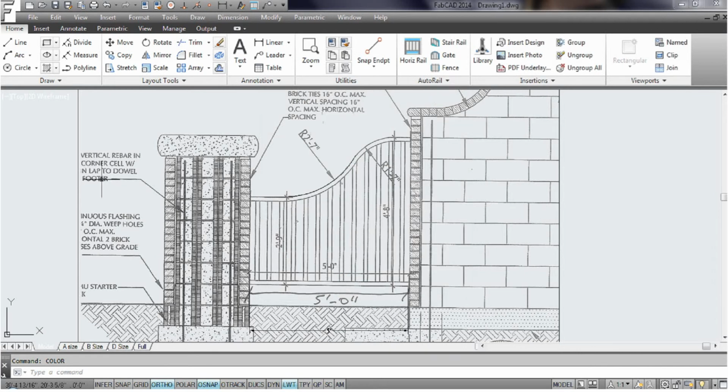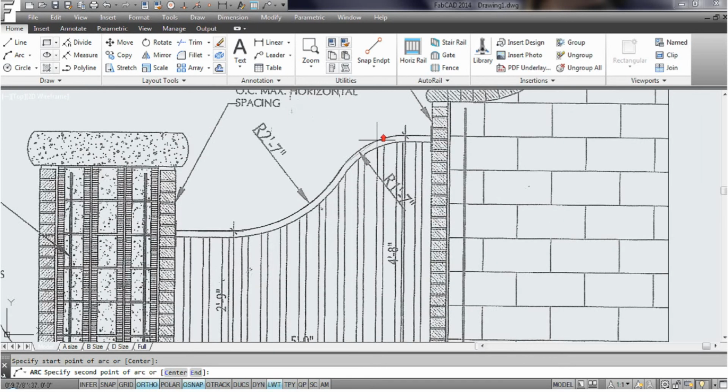So let me draw the next arc. And that's from the end point there. And let me just zoom in and click at point right here. Looks like the end of the straight line is there. You see now it's red. Then I'm going to draw a line from the end point of this arc here over to the brick. Okay. So now I've got that.